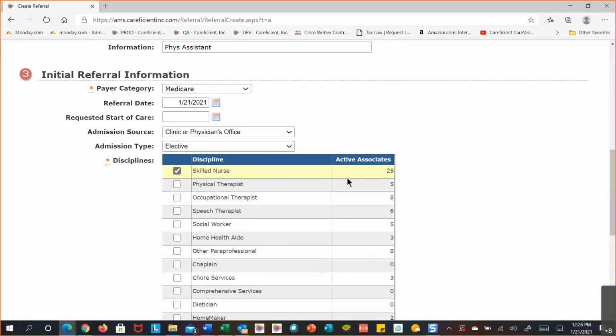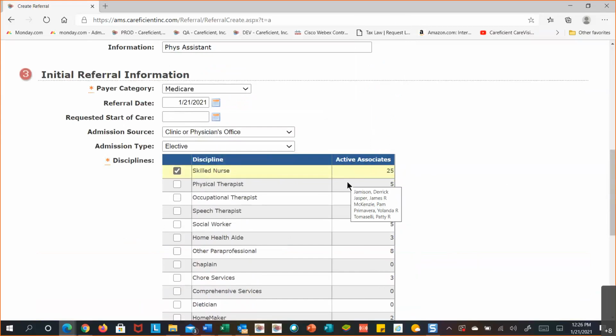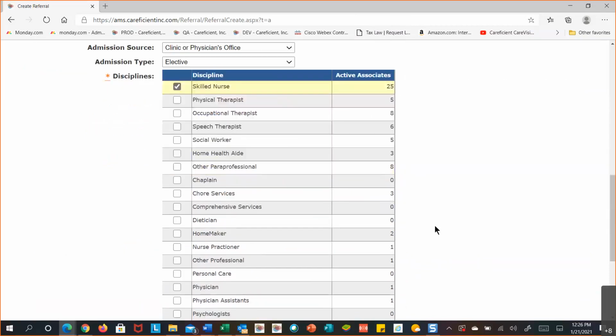Sitting over to the right of this tells you the number of active associates that are in your agency. So this one says 25 for skilled nursing. If you hover over this, you'll see a list of all your associates. So those are all the people that are classified as skilled nursing in my training environment. So you get a complete list. So here's one for your physical therapists and so on. So you'll get a complete list.